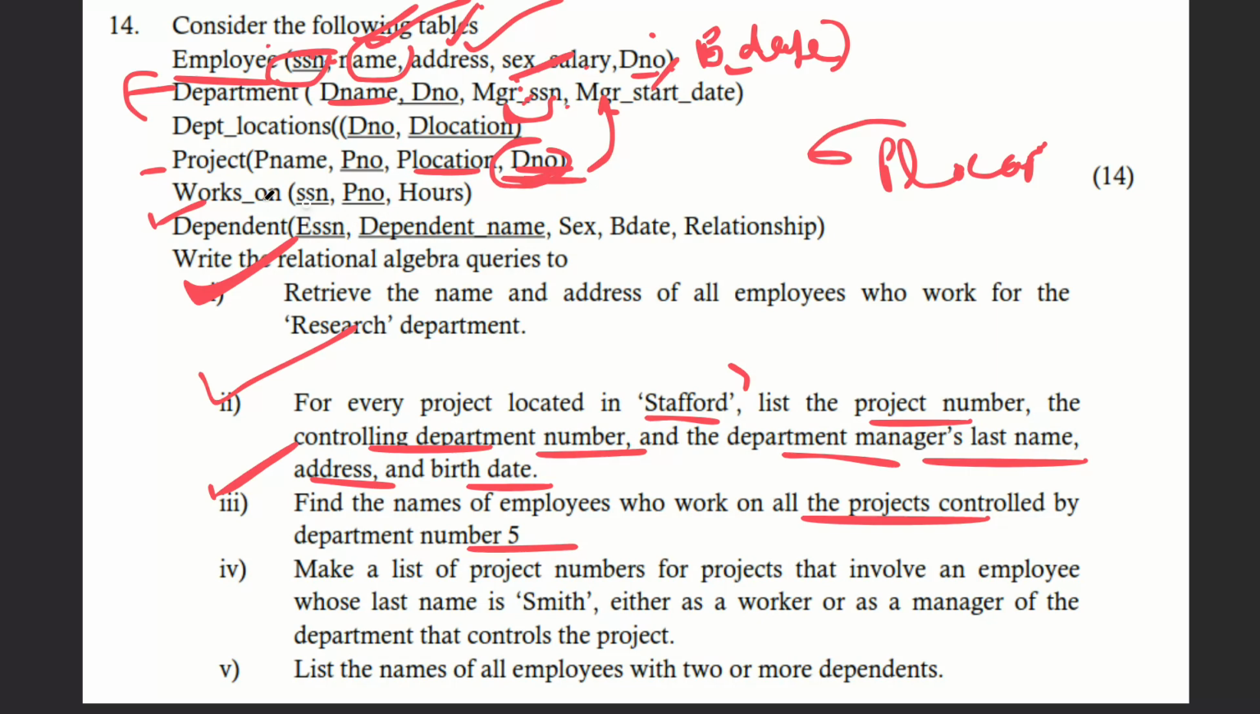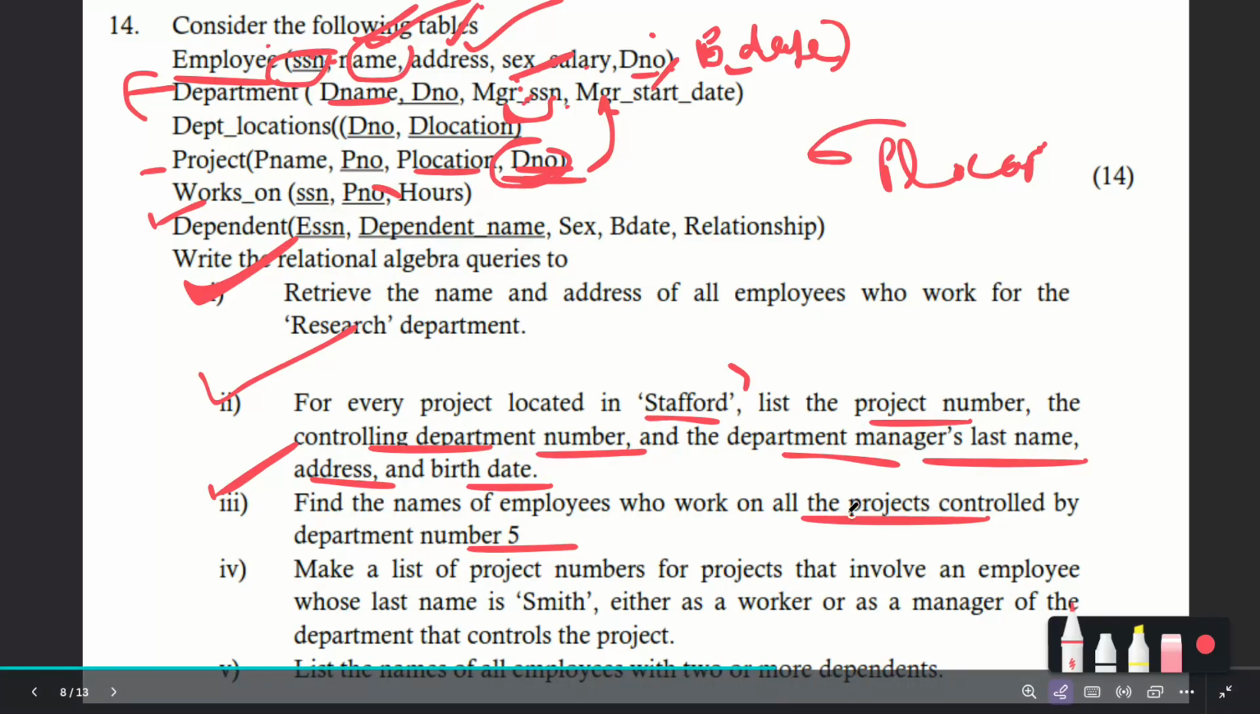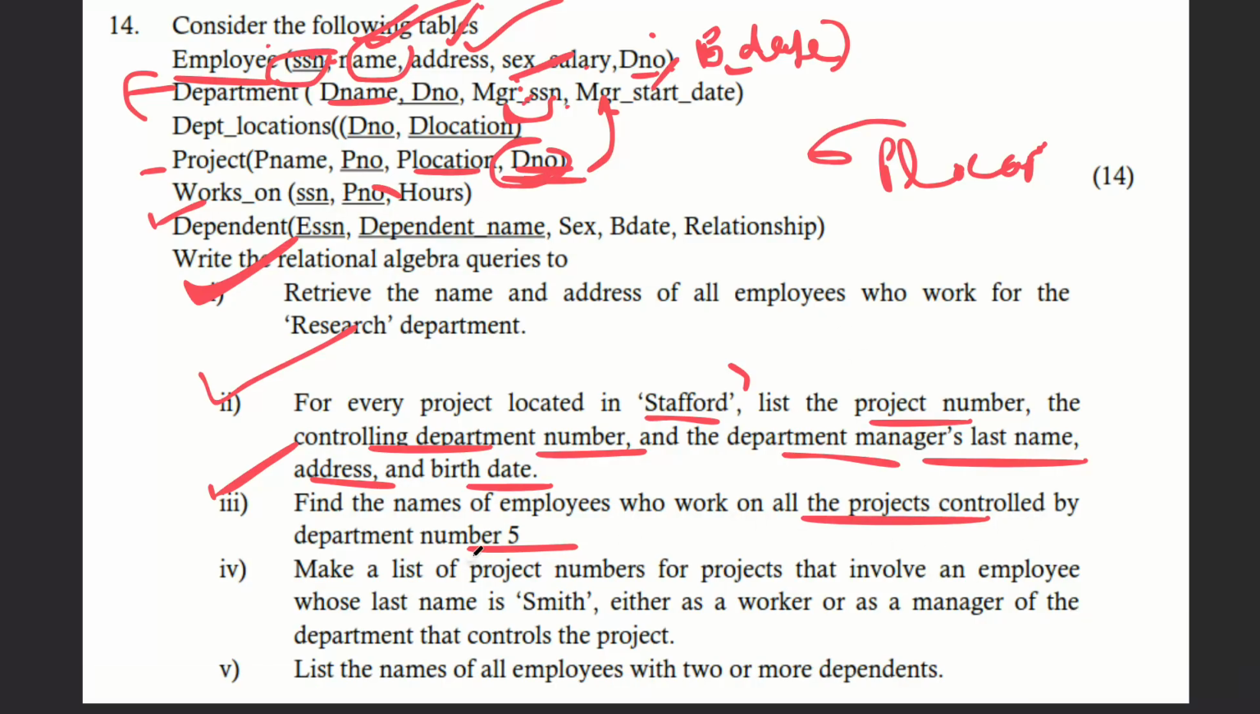So the works on table is here. Now the P number is 5, and the department controls all projects, who works on all projects controlled by department number 5. That means from the project table, when the department number is 5, their details we will display.